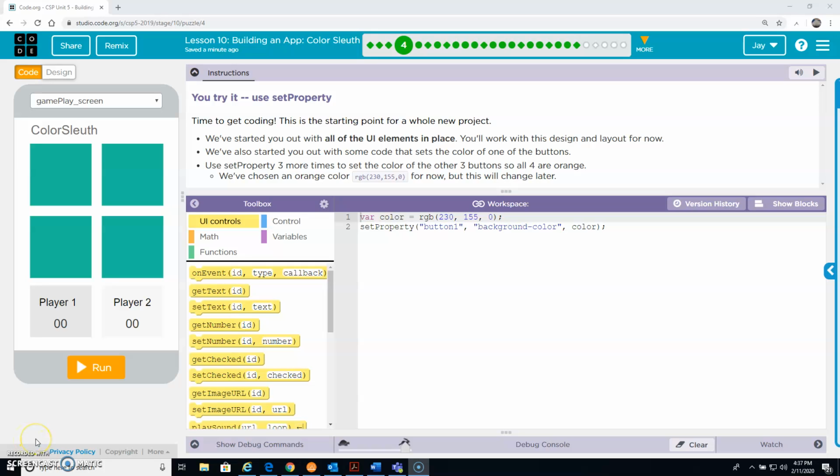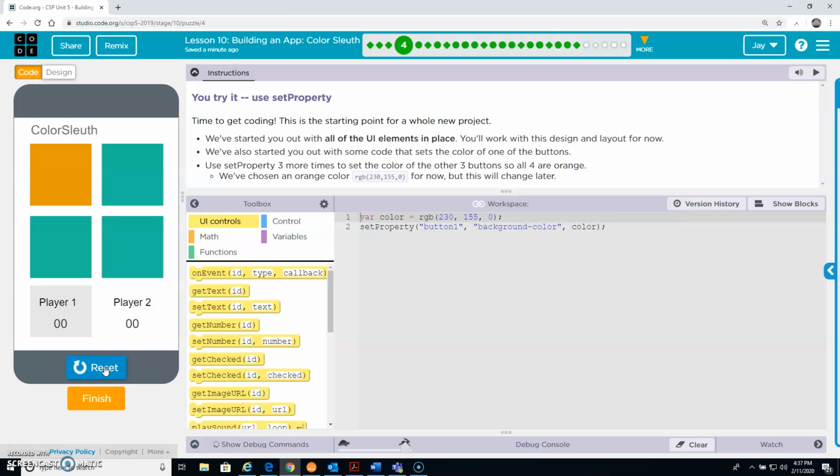Lesson 10 of Unit 5 is all about creating an app called the Color Sleuth. The people at code.org have already included all the elements on the screen that we need. We just have to write the code. Right now, if we run the code, it just sets the color of one of the buttons, or one of the squares, to orange.